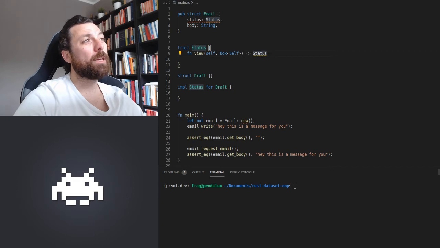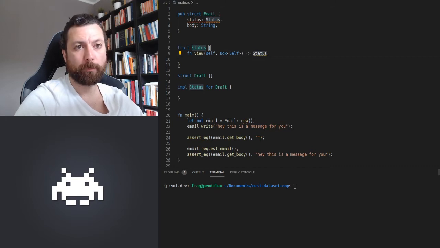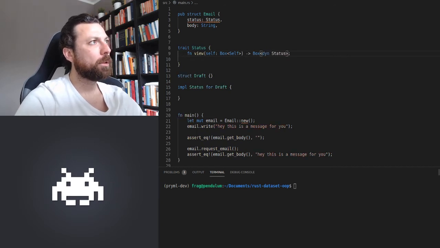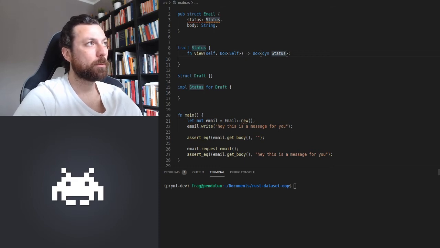Okay, so since the status is a trait, it means that when you return a status, you don't know what it will be. And so that's not an actual object or an actual type. It's a trait. So what you want to do is alert the compiler that what you want to return here is a pointer on the heap. So it's definitely a box. And then you have to use the dyn keyword to indicate that we are going to return something that implements a status, but we don't know what, because we don't know where you call this, right? So you can be calling that on an email in a draft status or in an opened status. You don't know. Definitely not at compile time.